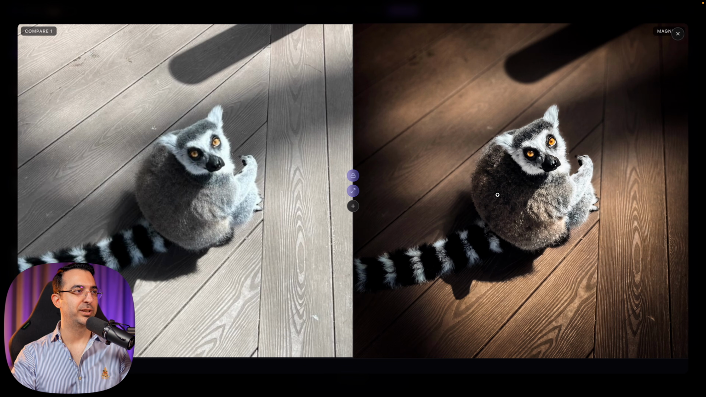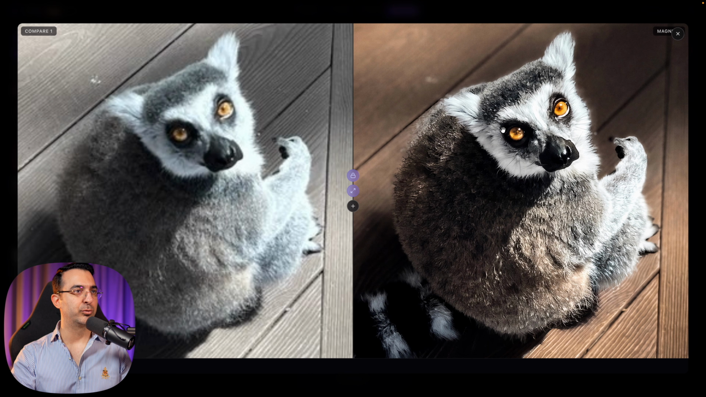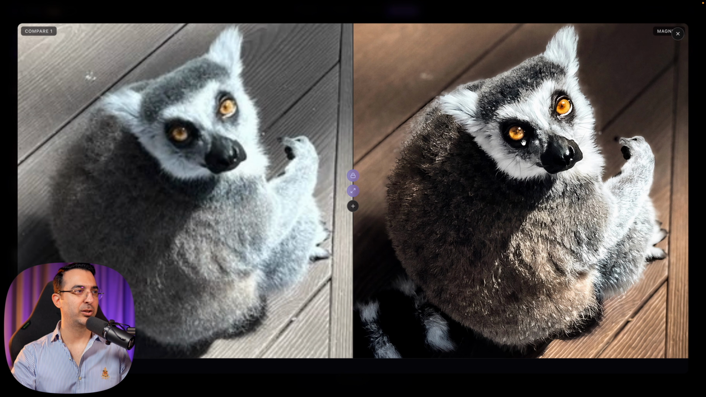And let's compare them together. Just look at the image. I really like the color of the wood, the changes that it made, the lighting and the colors on the animal itself. It looks really good. And look at all the details.